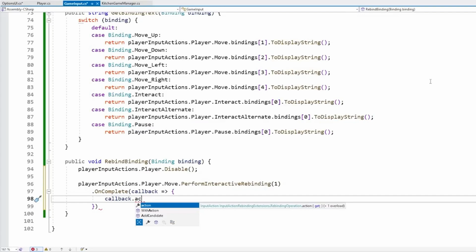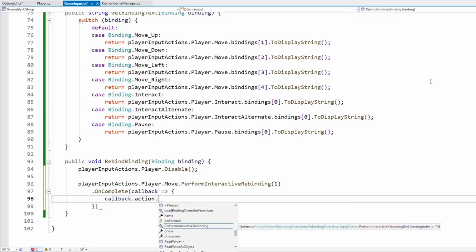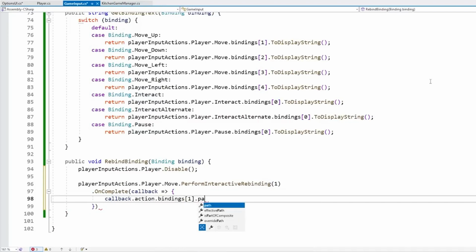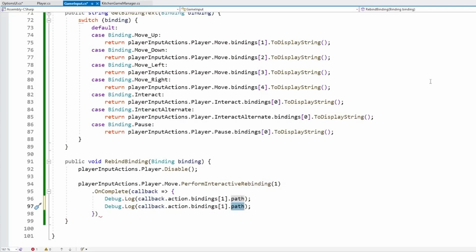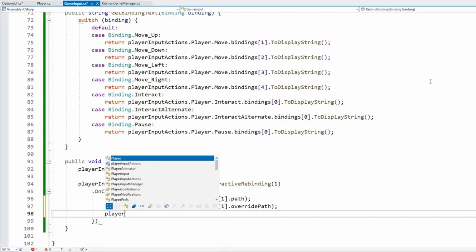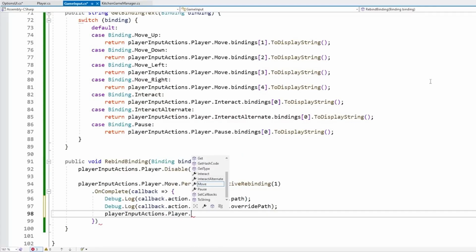So for example, let's print out the path. So let's go into the action. Let's go into the bindings on index 1, and let's print out the path. So let's do a Debug.Log. And there's actually another one. So let's log the path and also the override path. These are two different things. Let's see why in a bit. We do this, and after we log, we also need to re-enable the player action map. So let's go into the player input actions, the player, and enable this.